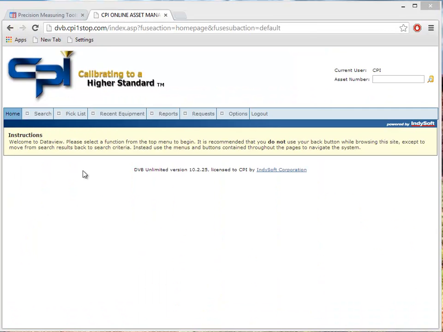So this has been a very basic overview of the Calibration Asset Manager, but I hope you can see how powerful and beneficial it can be to helping you manage your calibrated gauges with Cincinnati Precision Instruments.